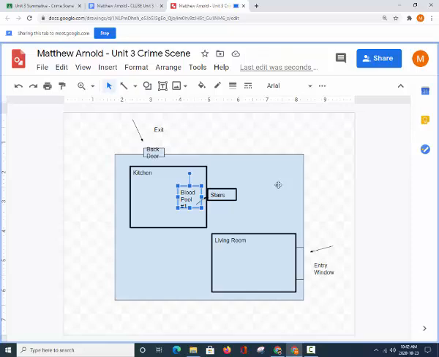So make sure that your diagram matches your description by either drawing this out on paper or using Google Drawings to do this.